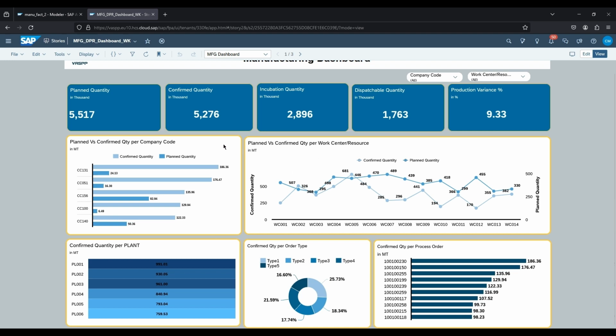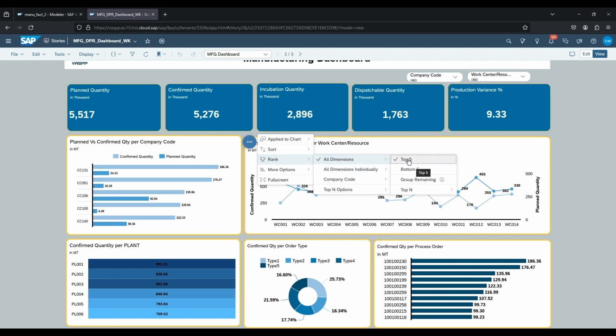The next features on the dashboard include ranking and sorting. To check ranks, click on the chart, explore the More Actions option, and select Rank. Then, choose All Dimension from the drop-down to select ranks like Top 5, Bottom 5, or Top N, which integrates the data into the charts accordingly.